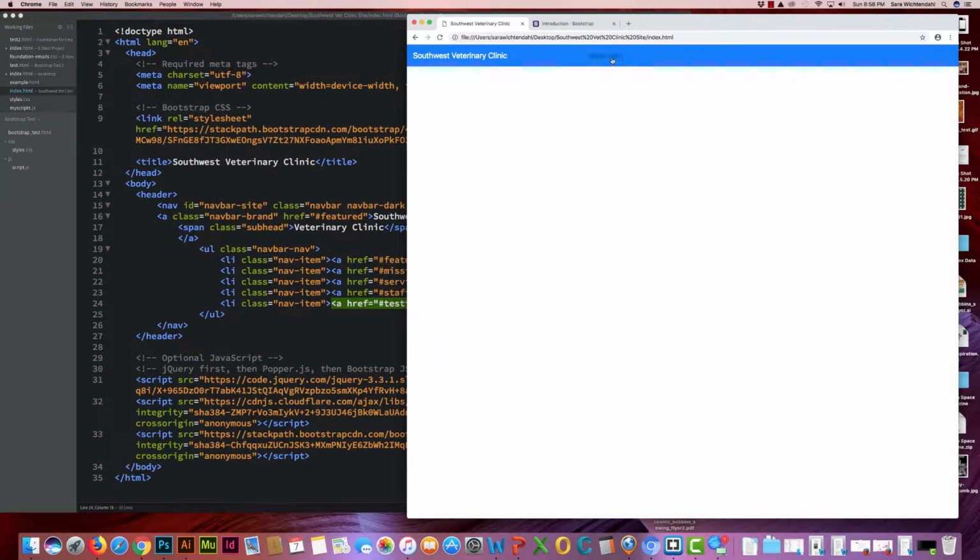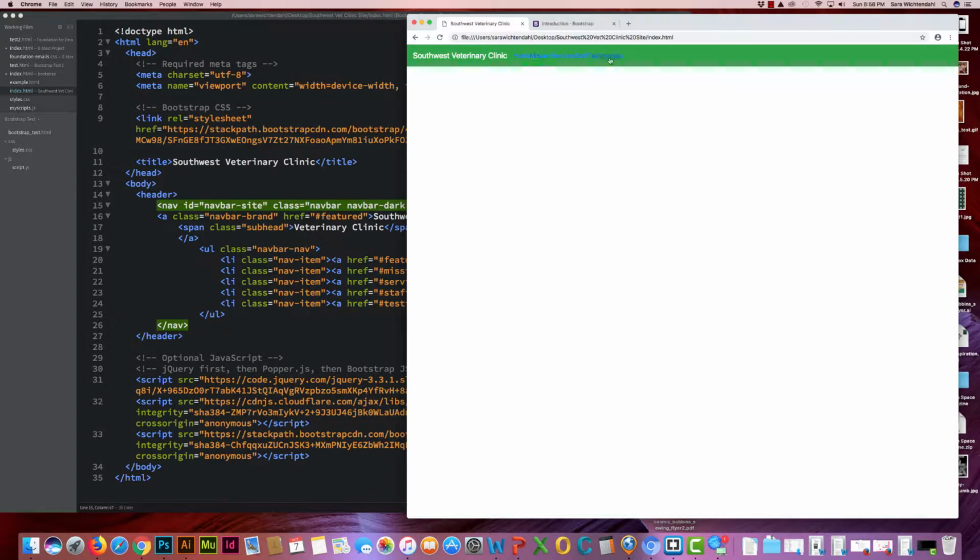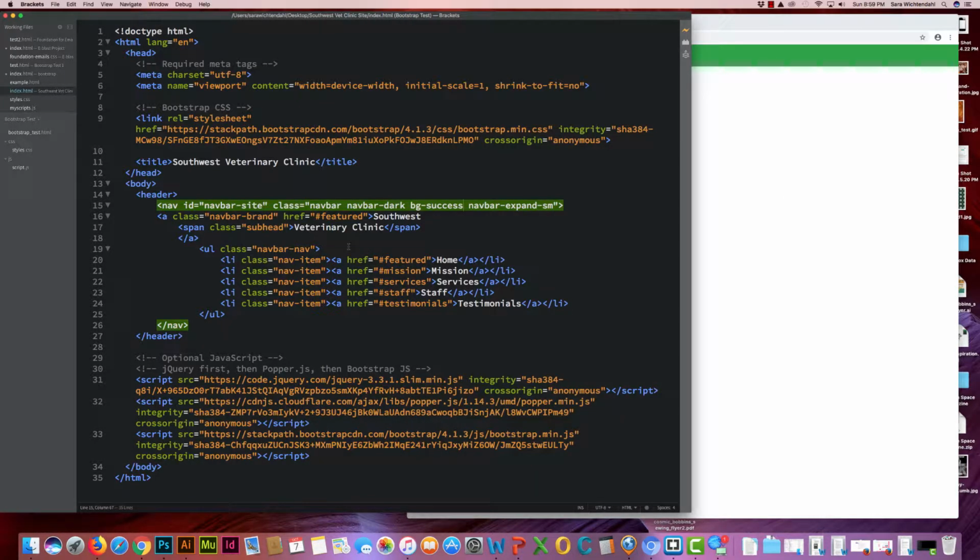You can see my links are blue, so they're kind of hiding in there. We can go ahead and change this color. I'm going to change it so it's not primary. Let's make it success. That's fine. Now you can see there's all the links for that. So we're going to adjust that a little bit later. That's our basic navigation bar.